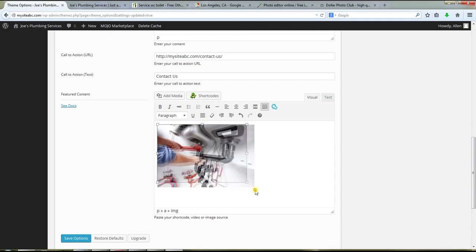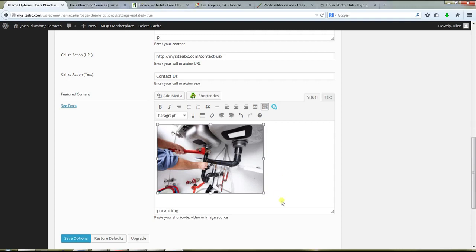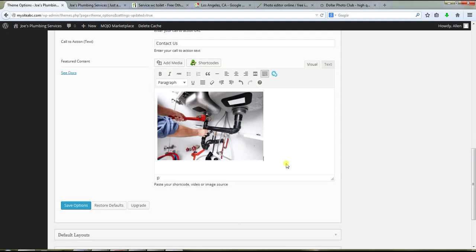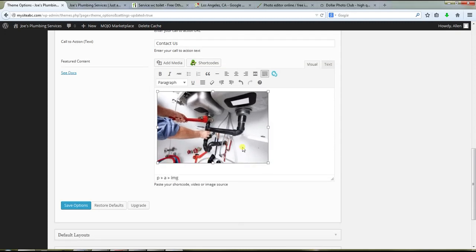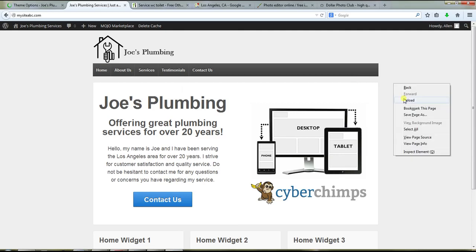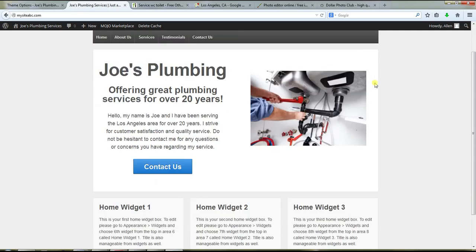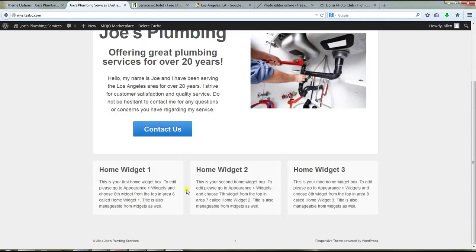So we're gonna actually go ahead and make this bigger. And you can always add some text underneath over here, but we won't be needing to do that. It won't really look good, so we're gonna have a nice big image. Make it a little bigger maybe. Okay. Click on save options. Go over here, reload. Alright, and it looks pretty good. And now we're going to actually change our 3 widgets.